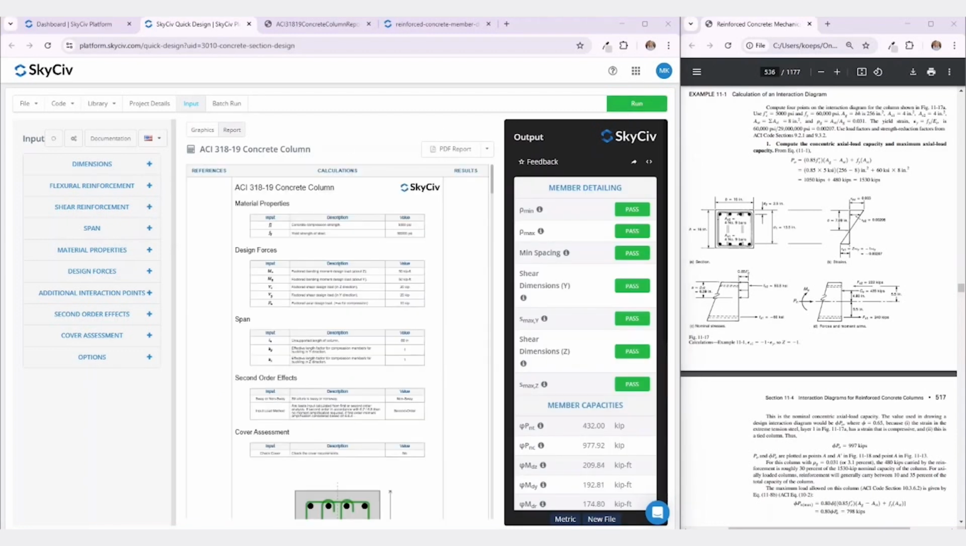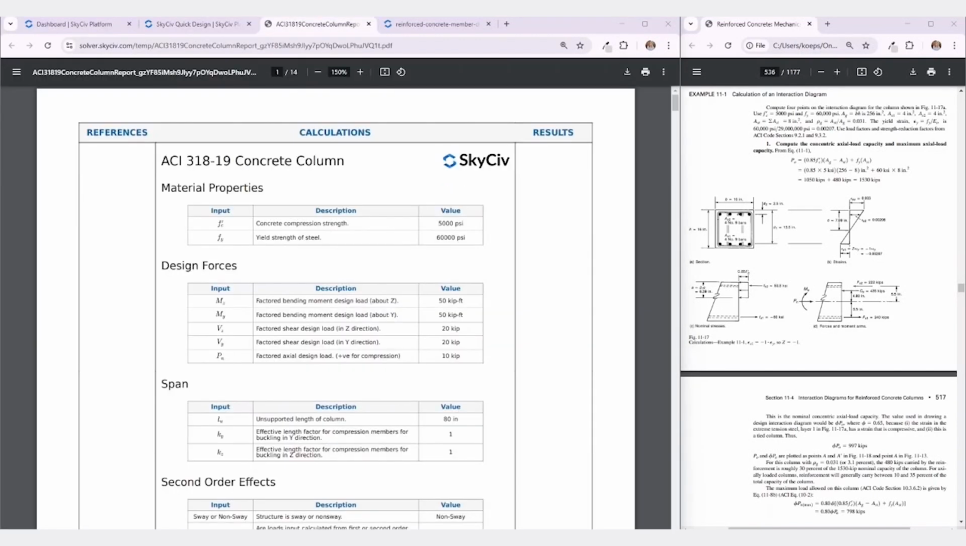Now that we've run the calculator, we can see the output summary on the right and the detailed calculation report in the center. I've already downloaded a PDF report, so let's take a closer look in a new tab. Before we focus on the interaction diagram, let's quickly review some key sections of the report. The material properties. Here we see the concrete strength and yield strength we input earlier, as well as design forces. This confirms that the calculator is analyzing the exact loads provided.